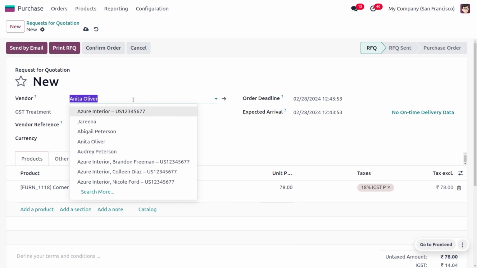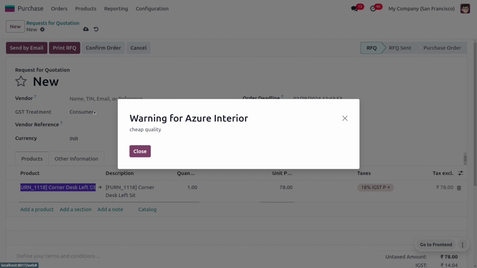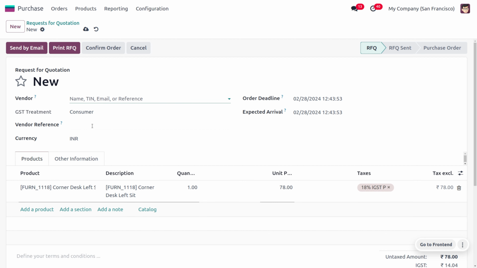Now let's change the vendor to Azure Interior. As we know, Azure Interior always provides the product with cheap quality. We need to block this vendor from letting users purchase items from this vendor. So here you can see that as we have set the warning as blocked vendor, we cannot choose the vendor in the vendor line itself.